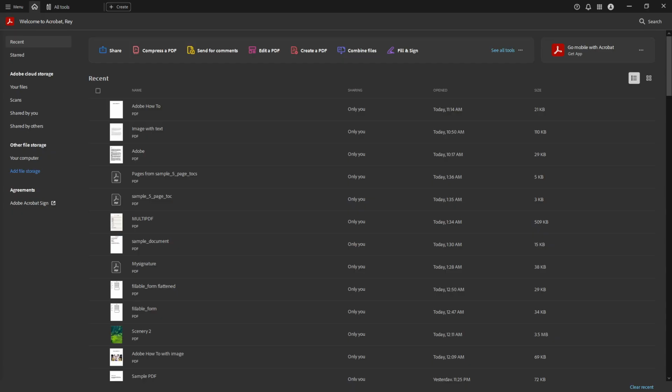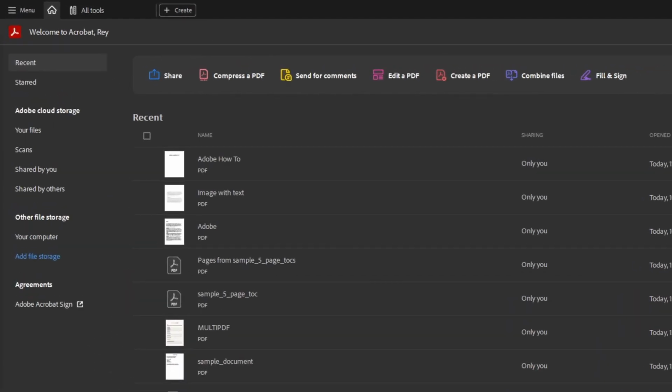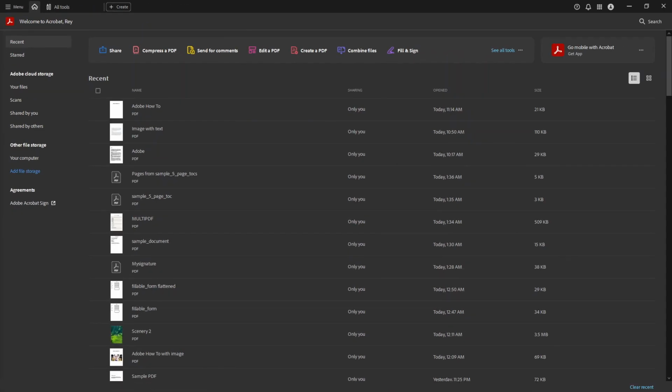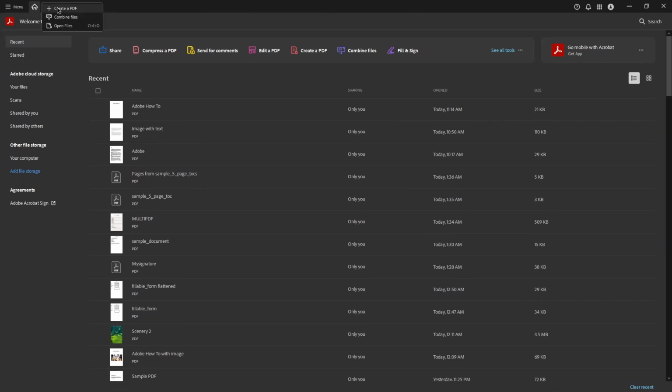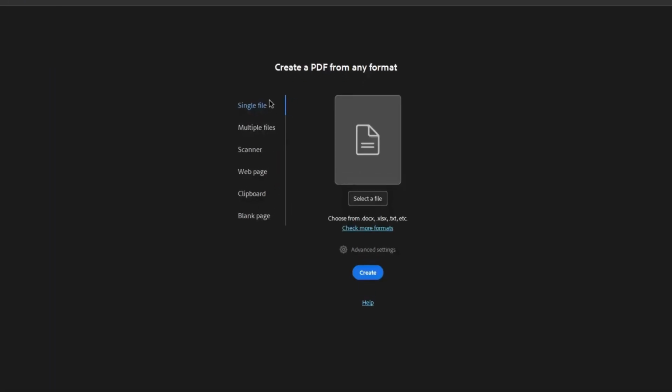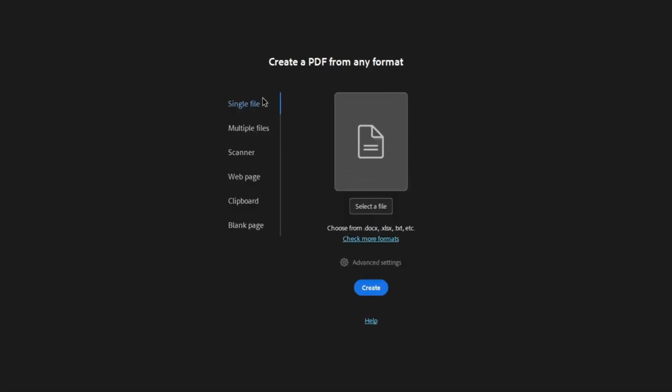Once you've launched the application, you'll want to head over to the top left corner of the interface and click on the Create button. This area is your main hub for starting new projects. Click it and you'll be presented with a few options. Choose the file type you want to convert into a PDF. Acrobat supports a broad range of file types, making it versatile for many tasks. Once you've selected your desired file type, click Create or Next to proceed.